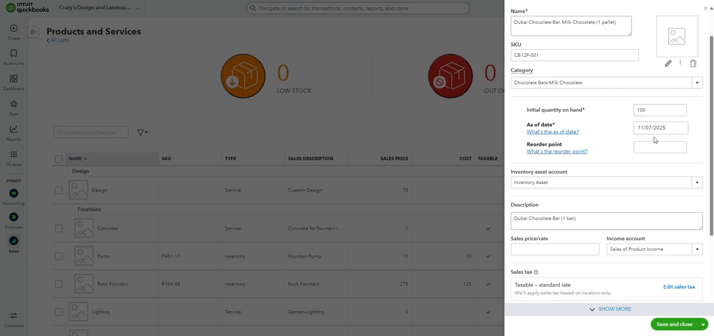Next, we're going to the reorder point. Just put down the amount at which you would want to know whether your inventory is in a low stock or out of stock status. So I'm just going to say 25. If it hits that amount, I want to make sure I can either reorder or produce more candy.